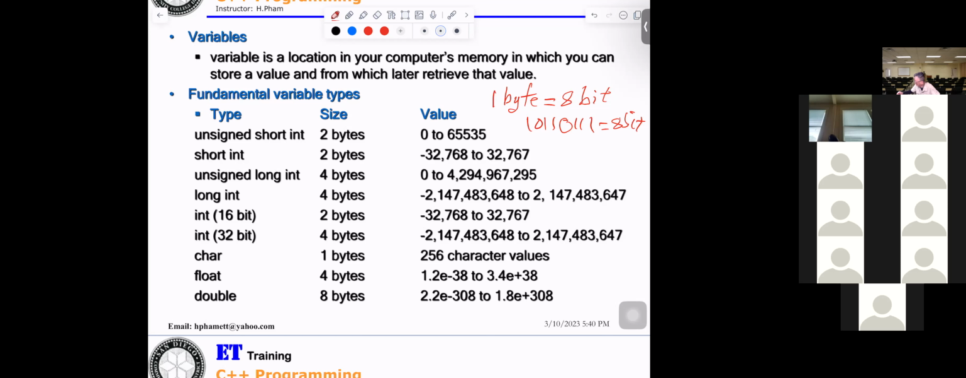Now, you can say integer, that means the type, then variable A. Later on, you put A equal 70,000. And you get an error. You know why?